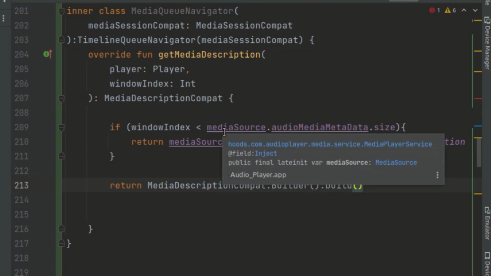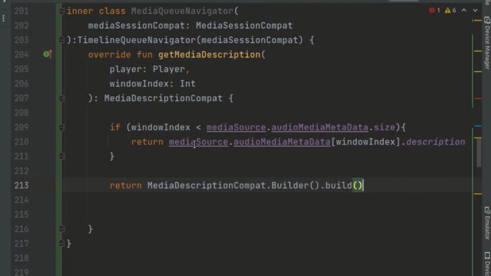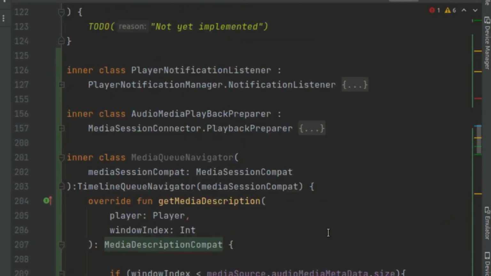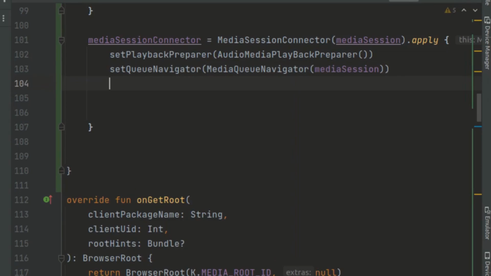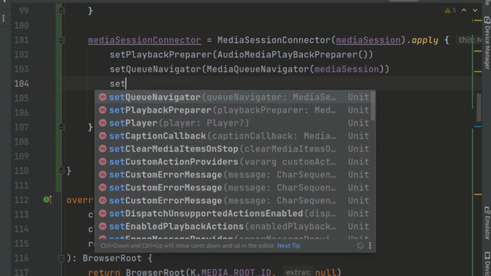So we can just return here a media description. So here we check if the window index is not out of bound and navigate to the next item. And otherwise here we are just going to queue this navigation and return just an empty media description compat. And here basically we can just pass in the queue navigator, and we can just pass in here our media session.